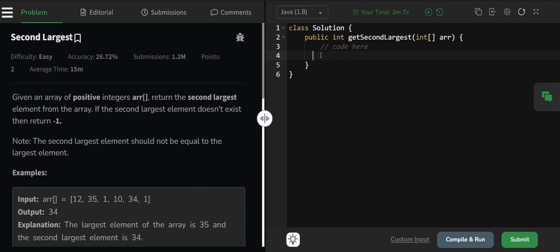This is the logic for the code question. We need to find the second largest element. 35 is the first largest element. We can easily check the element as 35. They asked for the second largest element, so we need to check the first largest and second largest. The second largest is 34, so we can code and see.